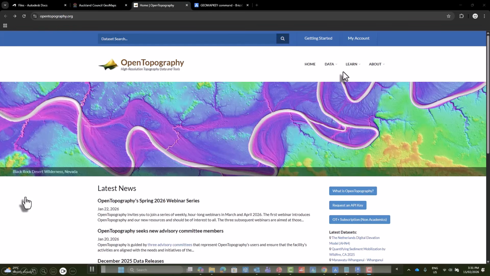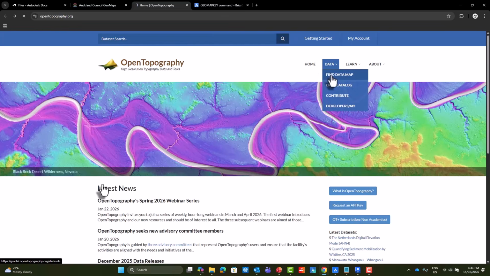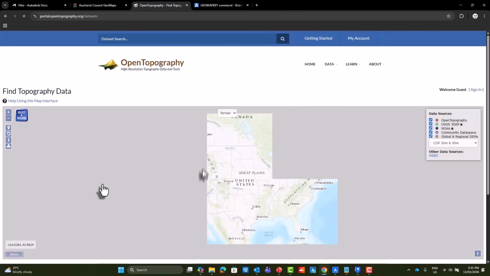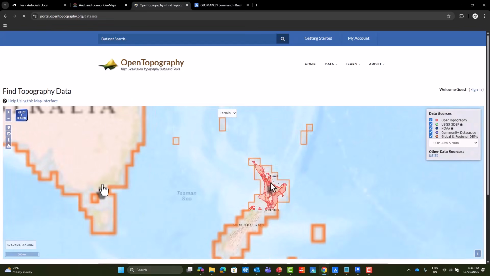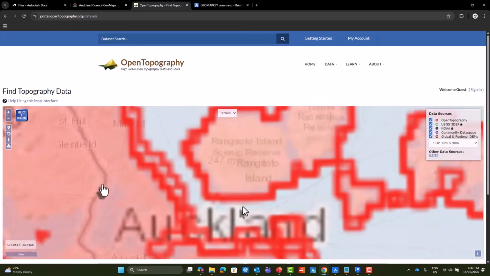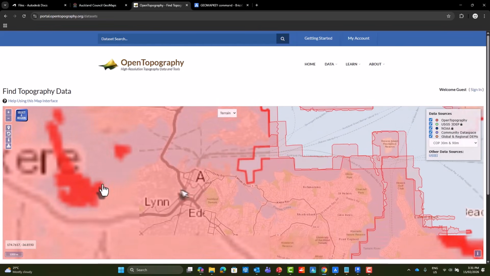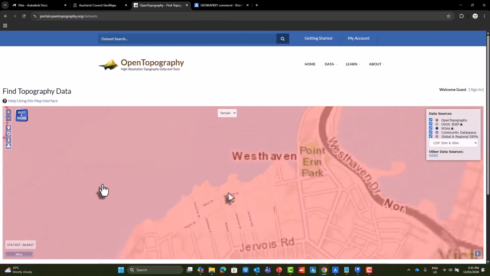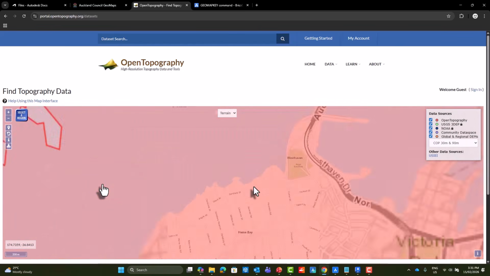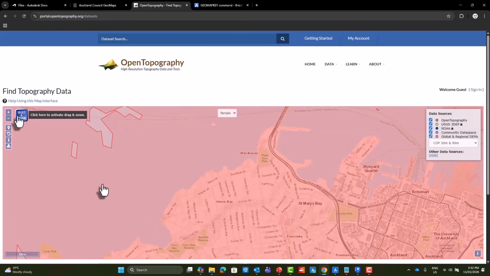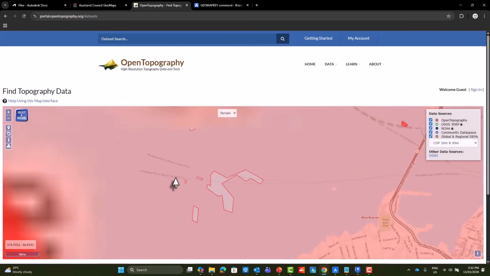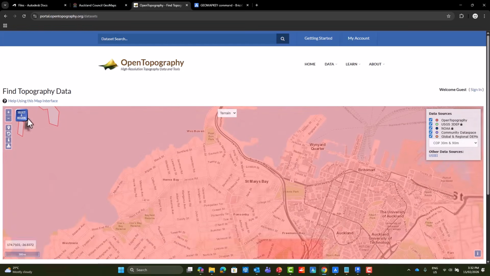So on the Open Topography website, we can go to find data map. It will start off centered on America. We can navigate down to New Zealand and navigate down to our site in the Auckland waterfront here. And once we're happy with that, we can select a region. You'll see on the right-hand side the data sources that it can provide.